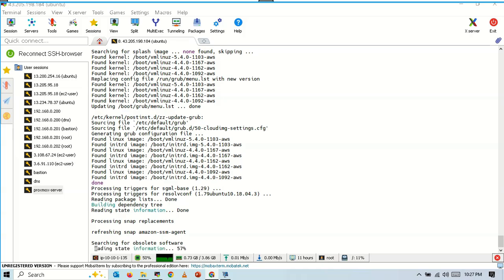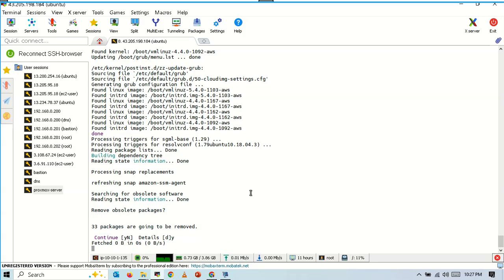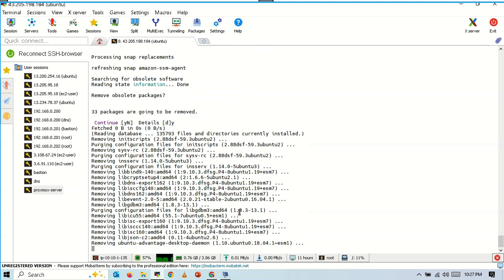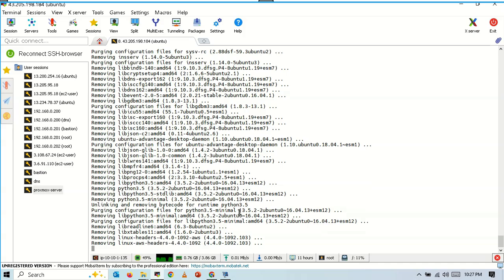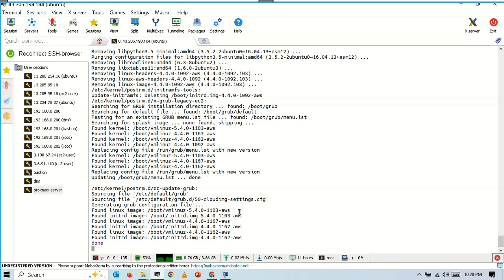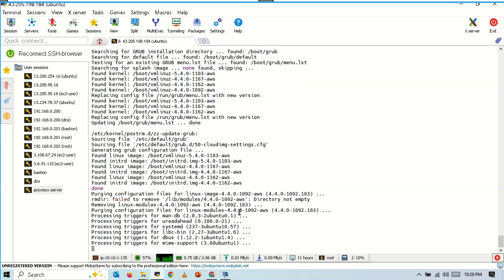Searching for obsolete software. We need to remove it. So 33 packages are getting removed. Yes, yes for that. It will remove the packages which are not useful in the upcoming versions, or maybe upgrade them in the upcoming versions. It will remove the modules and required modules and all. Let's see if it completes.